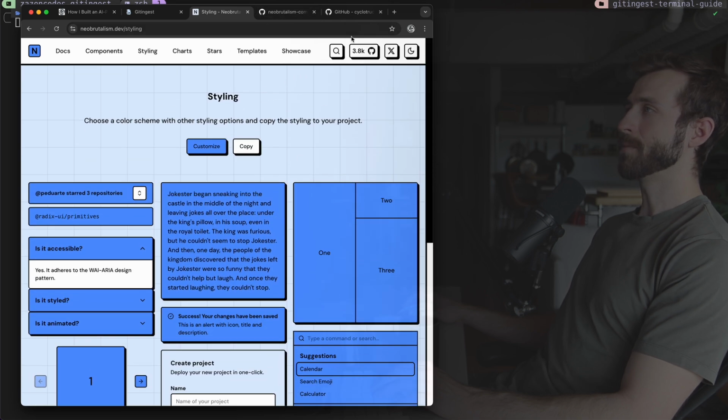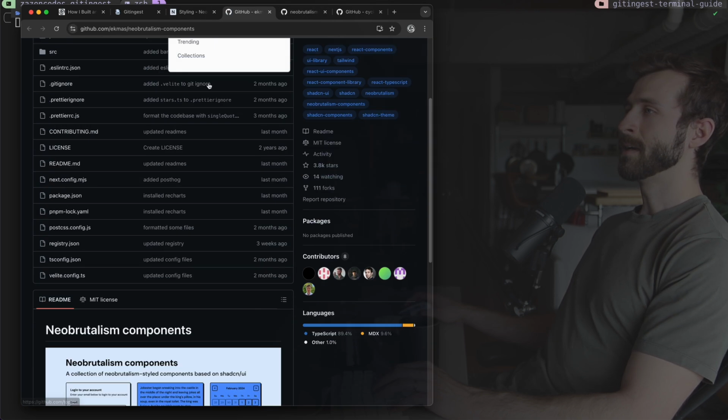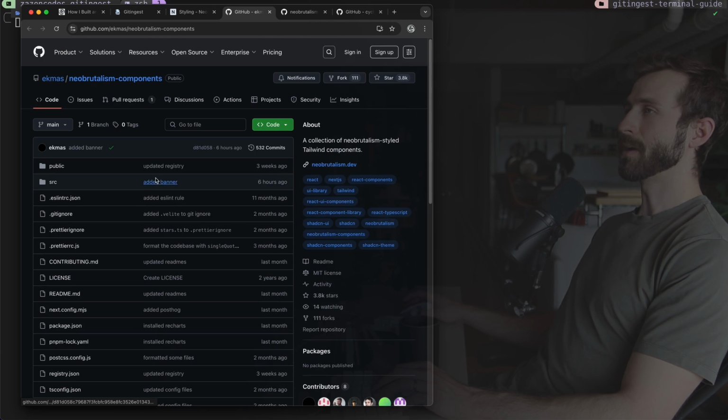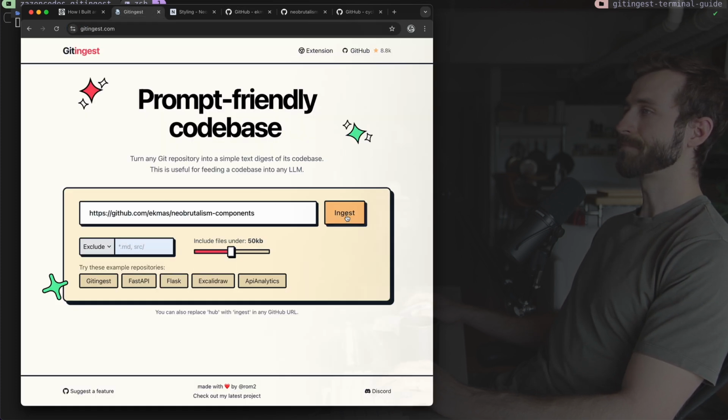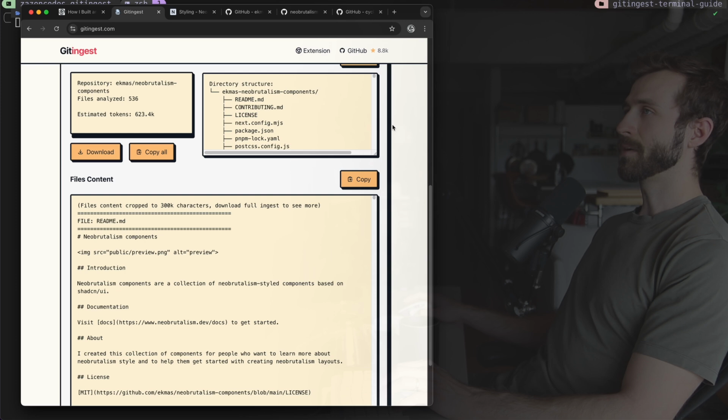But I found the Git repository for that. I can open that up, and so let's ingest this code base into the tool. I'm going to copy this URL, come back and paste this in, and click ingest. You'll notice there's a few options here. I'll talk about these in just a second, but let's talk about the output here.